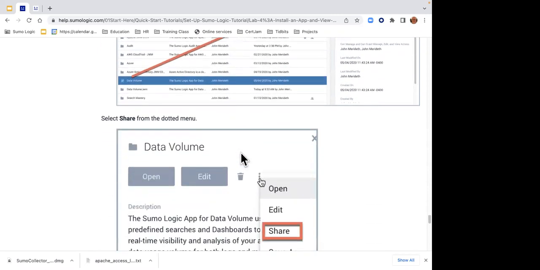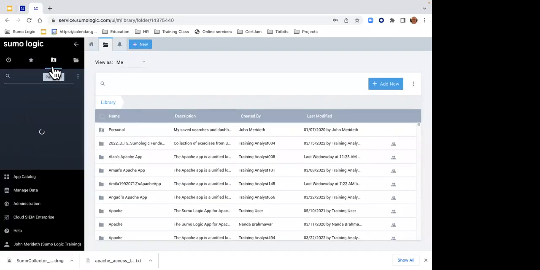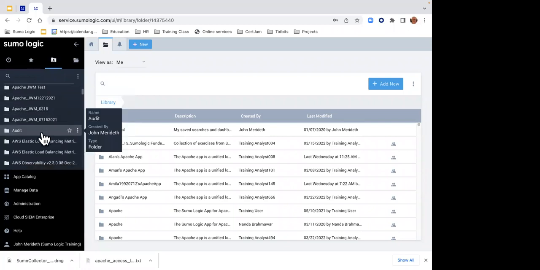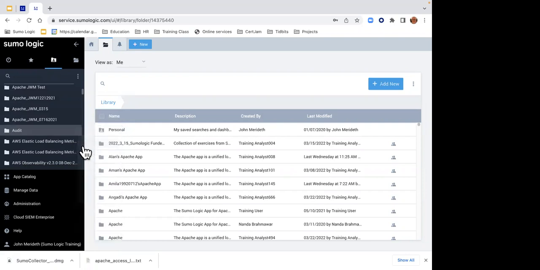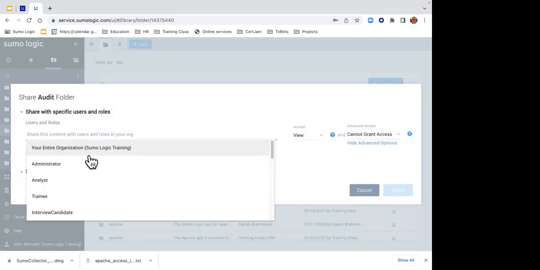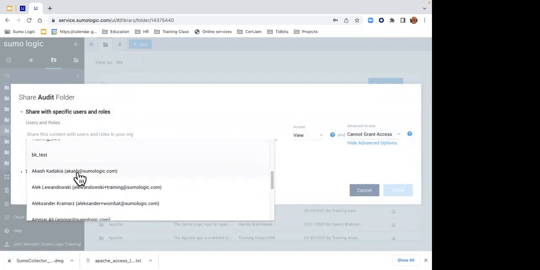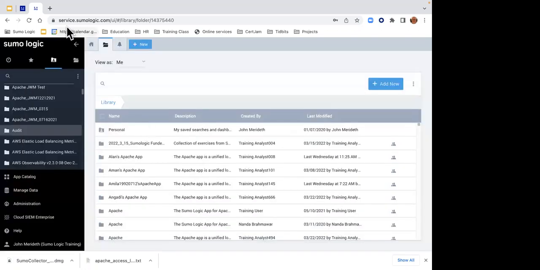Okay. And then you can also share these apps. You know how to share an app, I assume, but if you don't, if I create an app in my personal folder, I can go to the three vertical dots and share this with somebody else. So you can share it with the entire organization, a specific role, or a specific named user. Okay.